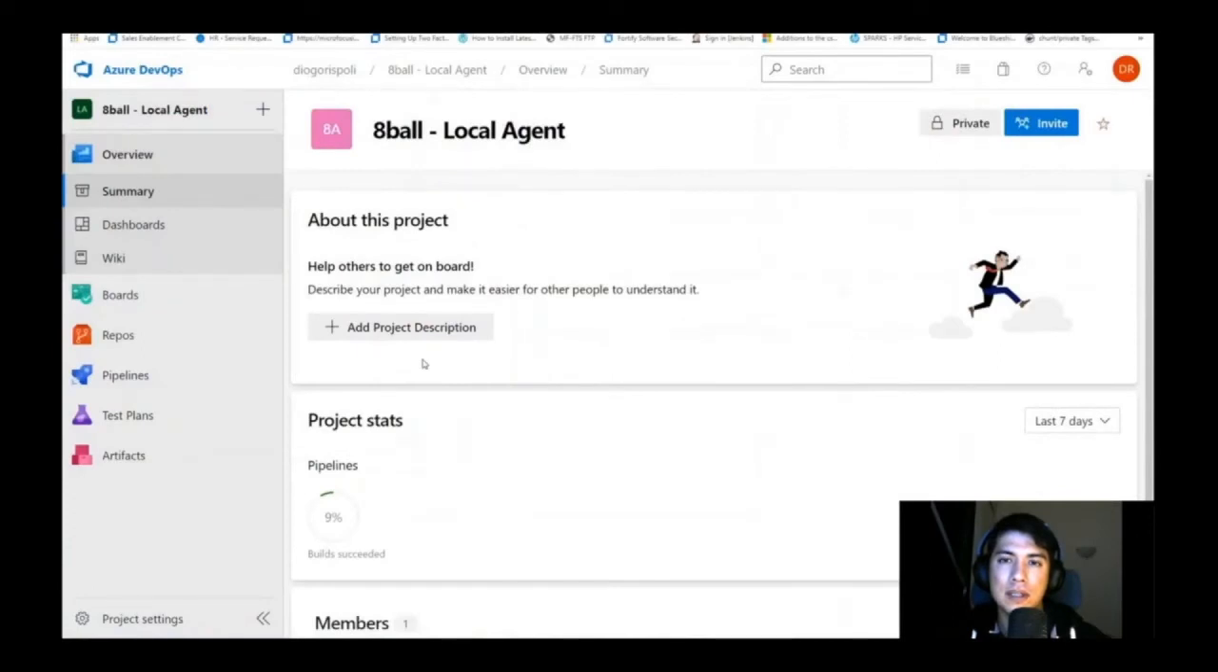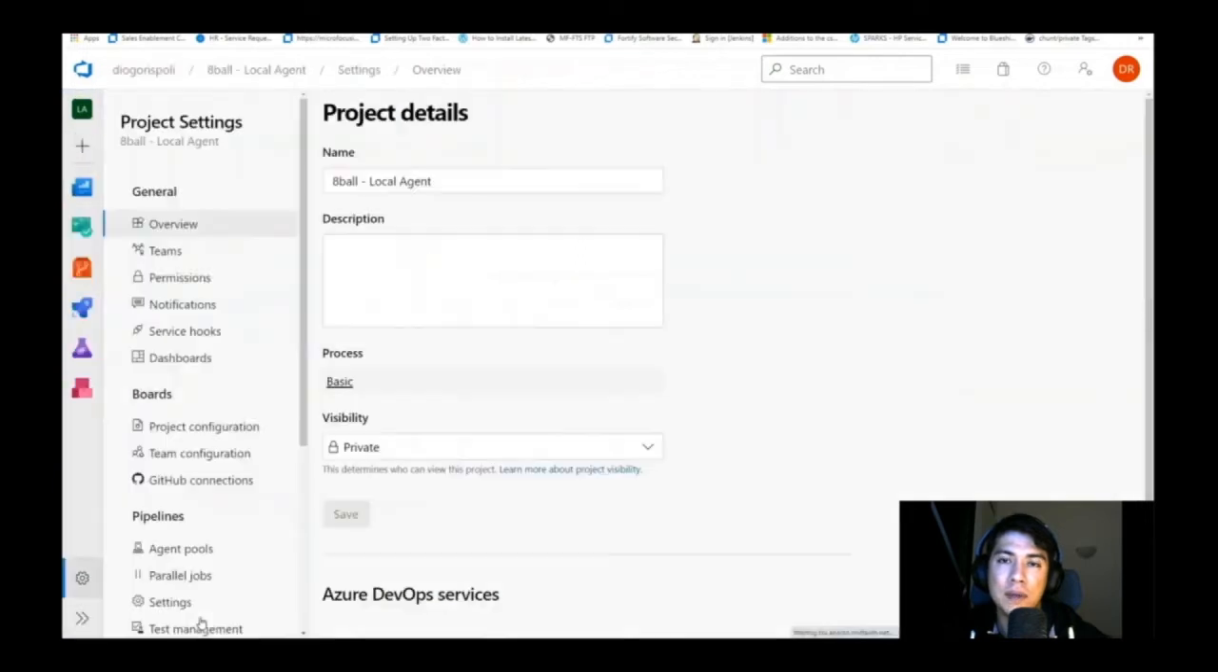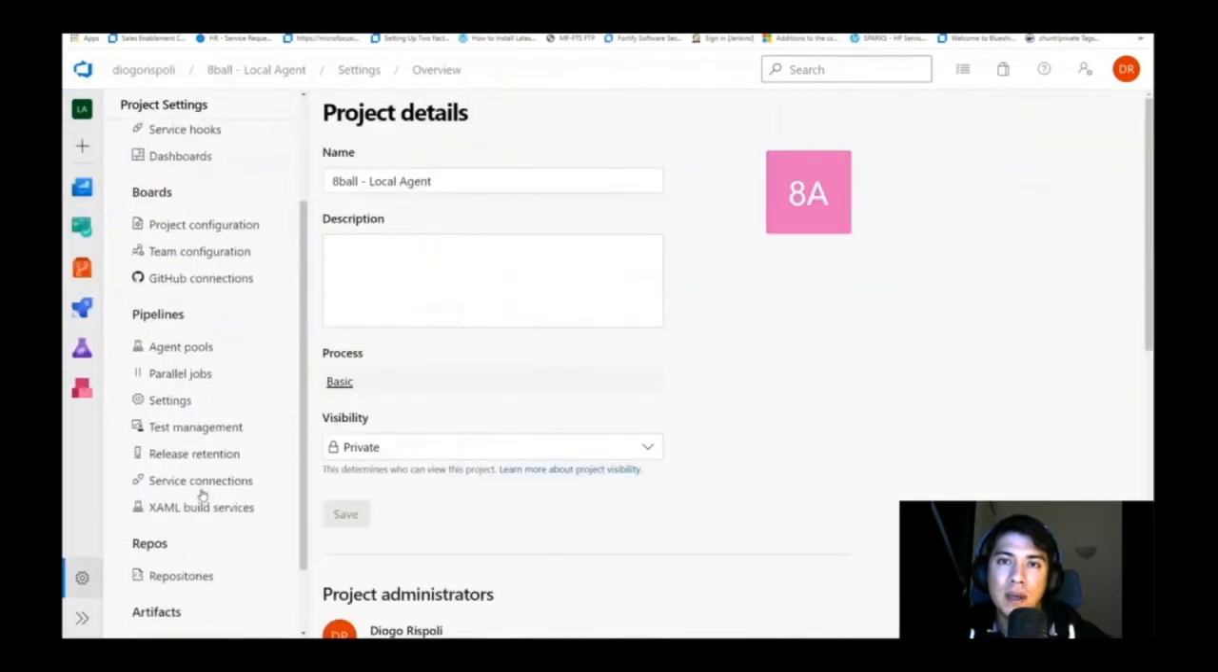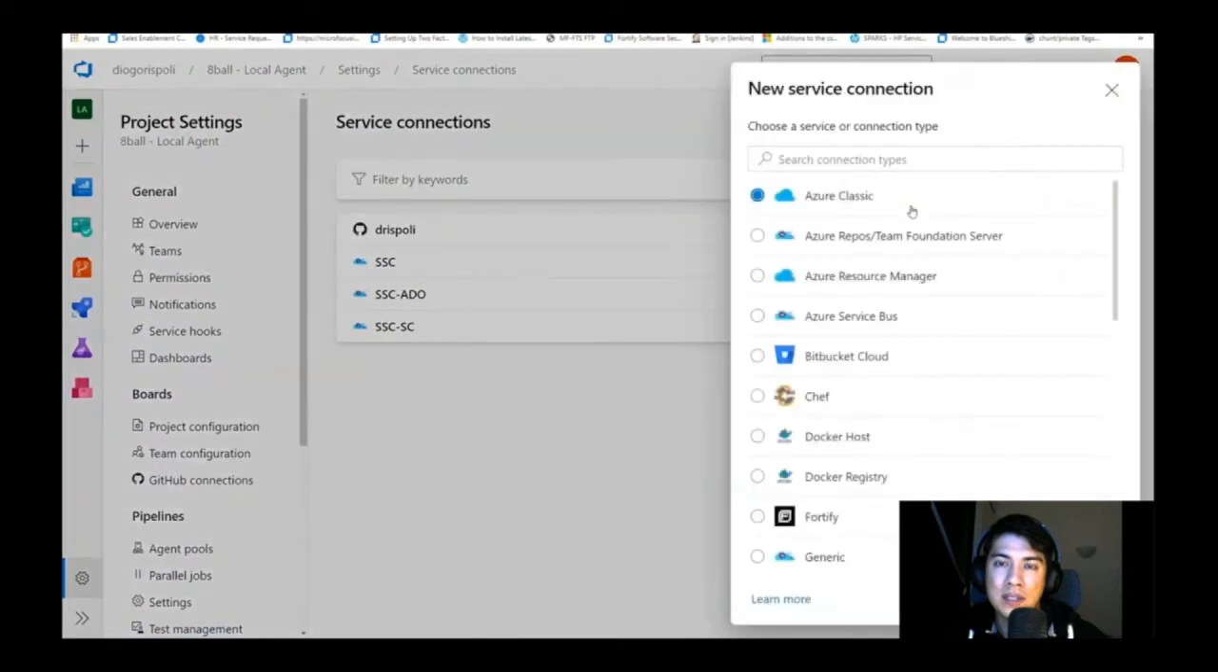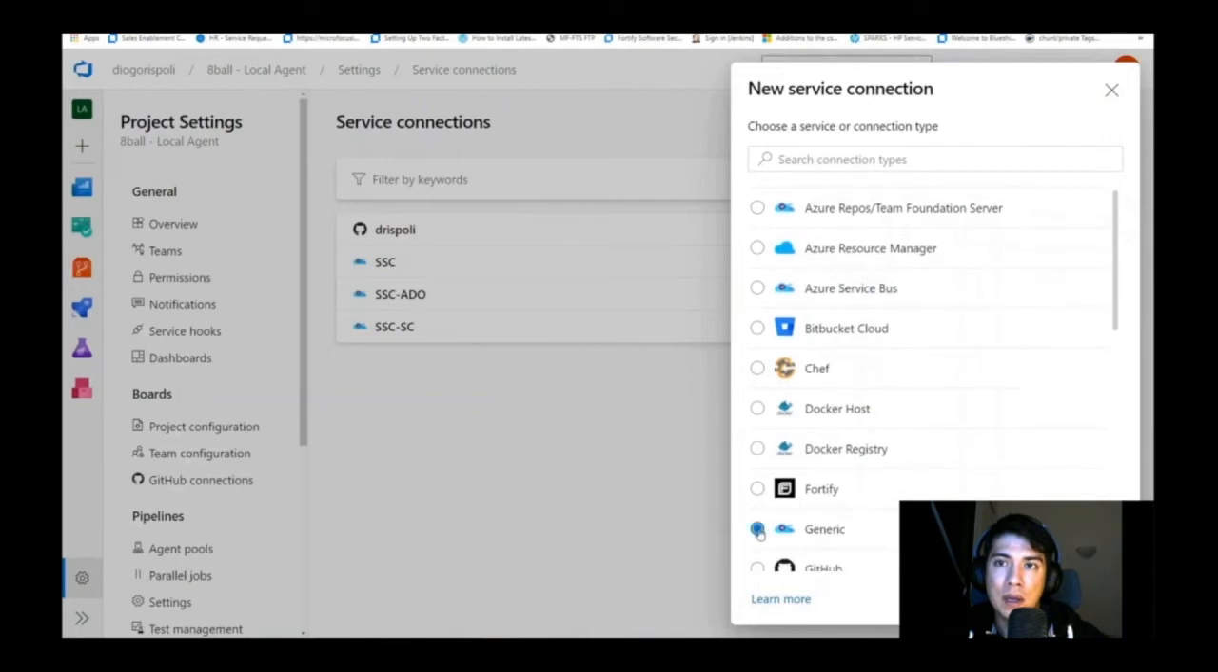So for this next demo right here, we're going to be going through and configuring an existing pipeline in Azure DevOps to use the Fortify extension. So we have a project here on Azure DevOps that we're going to configure. And the first thing we're going to do is go to the settings and go to service connections. And although I have an existing service connection for my SSC server, we'll create a new one. And although there is an existing option here for Fortify connections, we're going to select the generic connection.